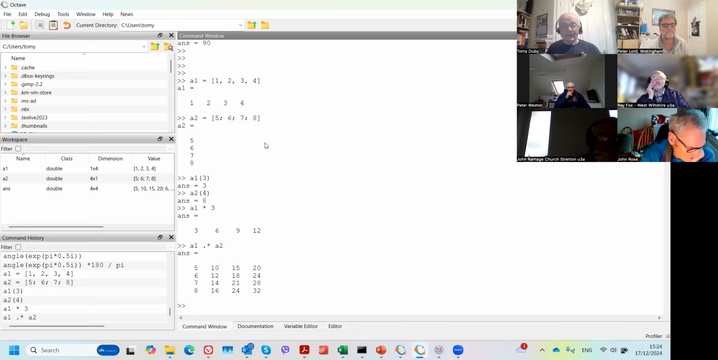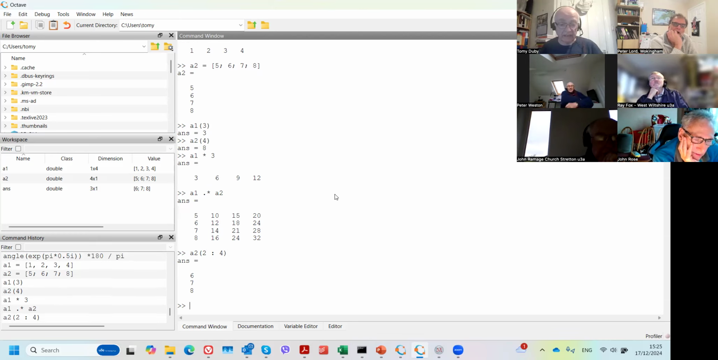Now, if you want to extract more than one element, for example, you want to extract these elements, let's start from here, 6, 7, 8. That means you want to extract from the second to the fourth element. So let's do that. A2 from the second, colon 4, from the second to the fourth element. Let's see. Sorry, 6, 7, 8. From the second to the fourth element.